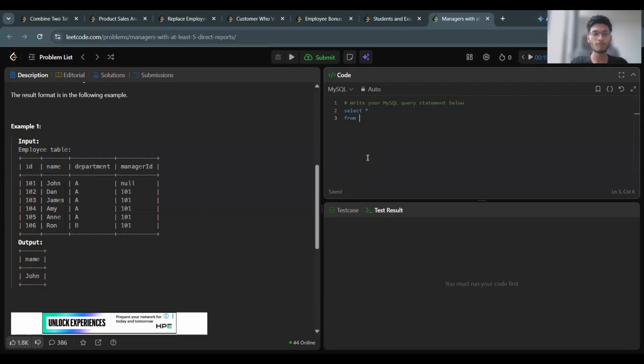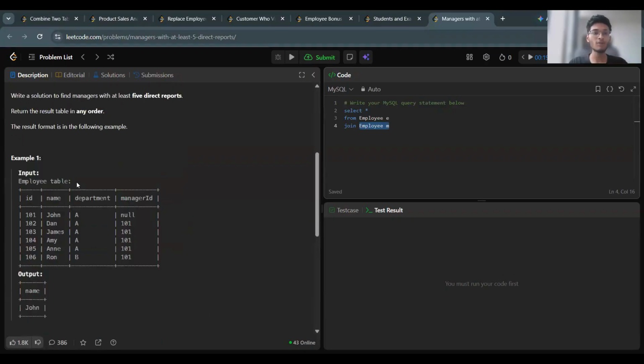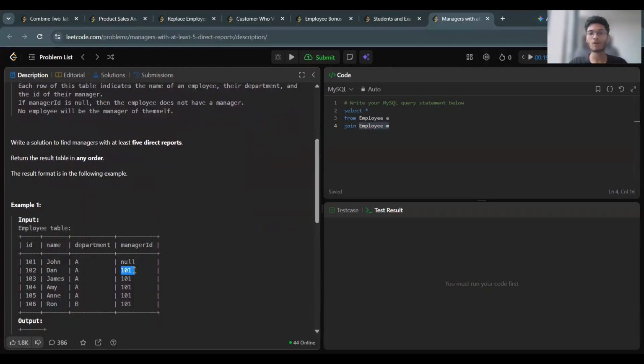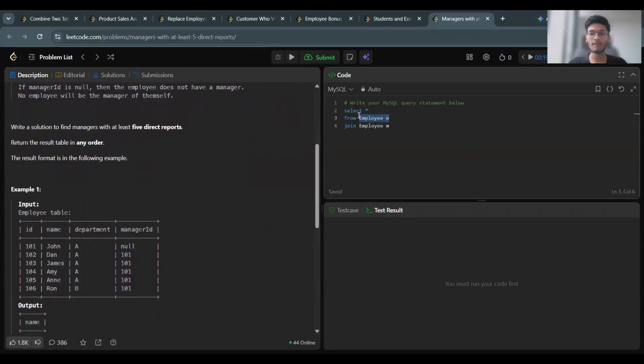Select star from. We have only one table, that is the employees table, employee. Then we have to join it with the same table only, employee M. For the first table I'm giving the table alias as E, and for the second table I'm giving the table alias as M. We are doing a self join. Why am I giving E or M? Because I need to compare whether the employee ID is matching the manager ID or not. So for this table I will see the employee ID, and for this table I will see the manager ID. On E dot ID is equals to M dot manager ID.